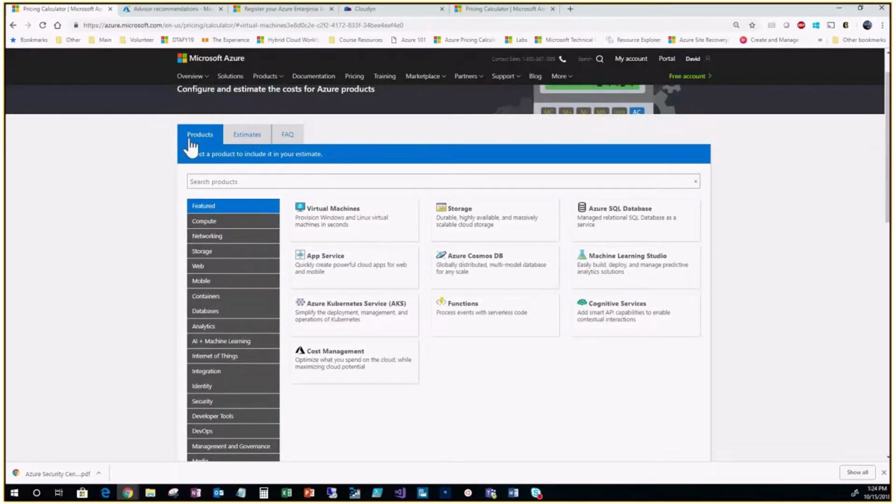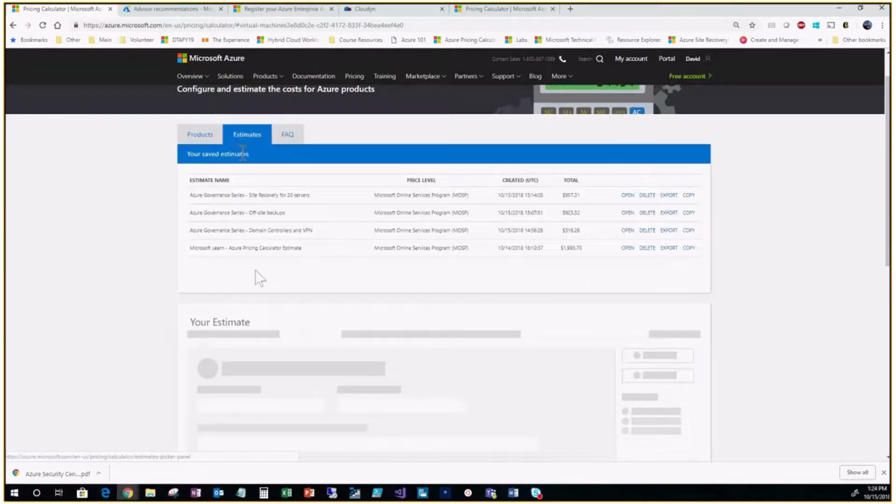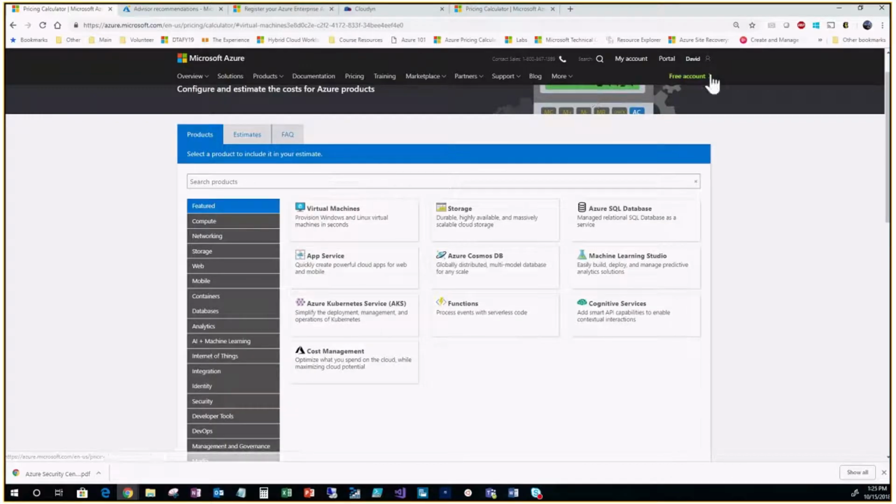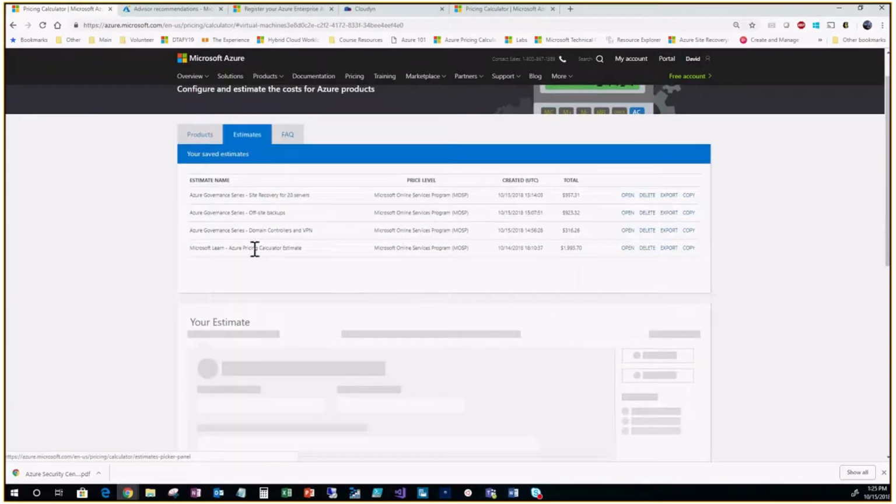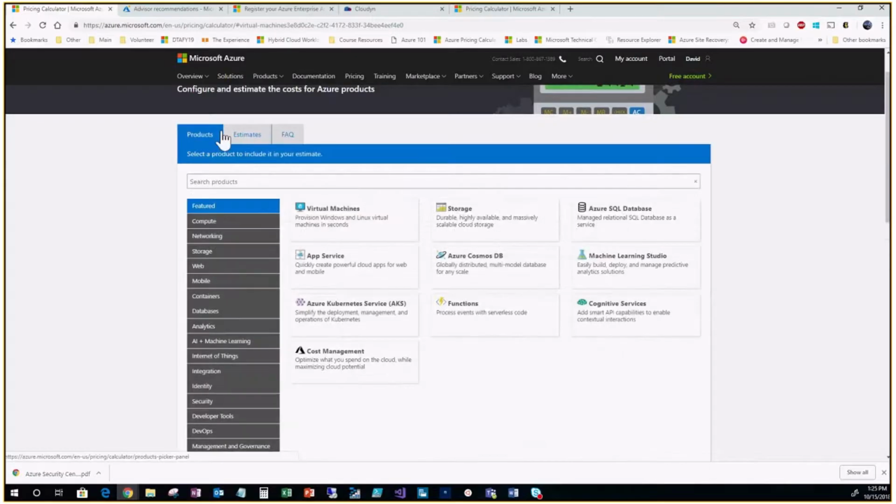You see at the top your 3 tabs, one for products, one for estimates. So you actually have the option to save estimates. One of the things that's always recommended, you notice here in the top right hand corner, I'm already logged in, so I have the option to save these estimates. So definitely, if you have an account, just click on the login and you'll be able to do that.